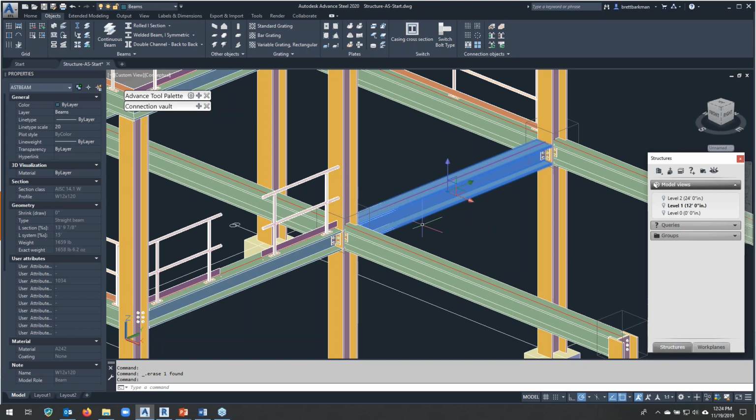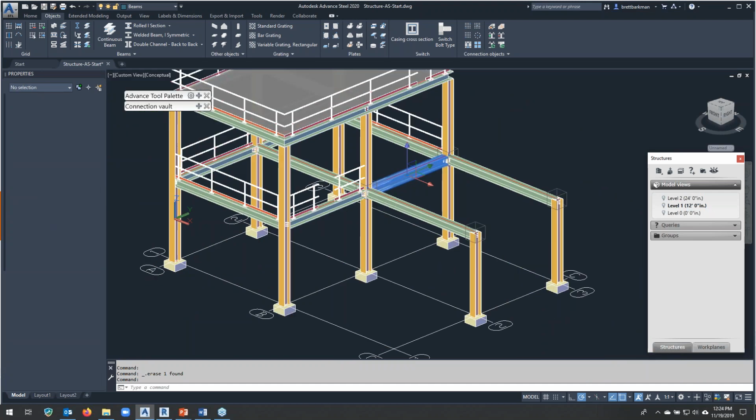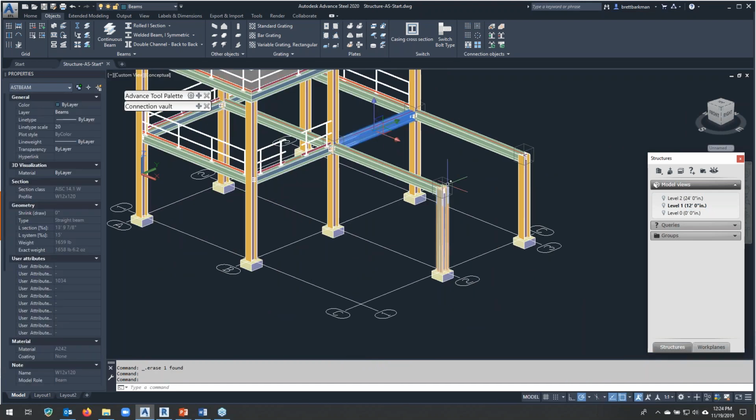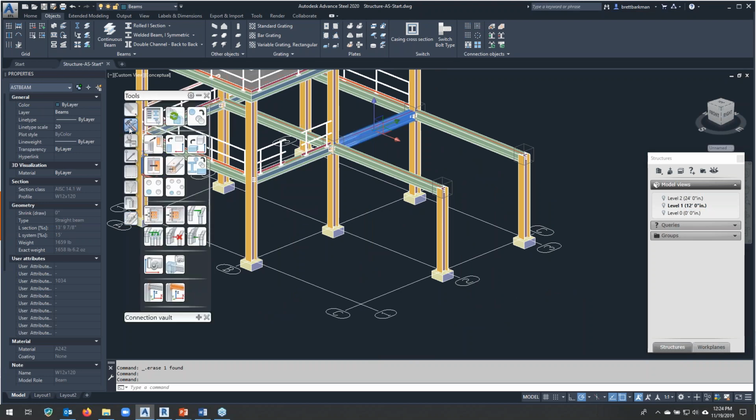Now I could use the regular copy command, but then I'd have to go and select everything myself. I'd have to select the bolts, the welds, and the angles, all the pieces and parts. I don't want to have to do that. And that is where advanced copy comes in. So you can find that in the advanced tool palette.